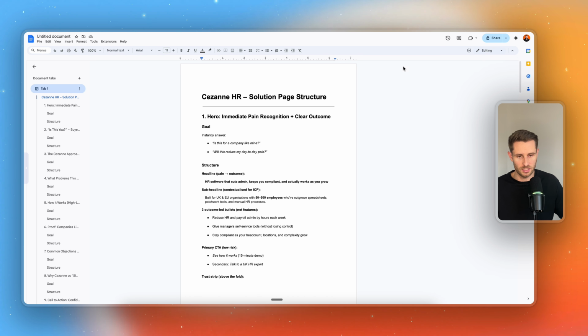What we then need to do is take the outputs and put it into a Google Doc. This essentially becomes like a brief for a writer. And I always recommend having a writer create the actual content, someone that knows everything about the business, Suzanne in this case.